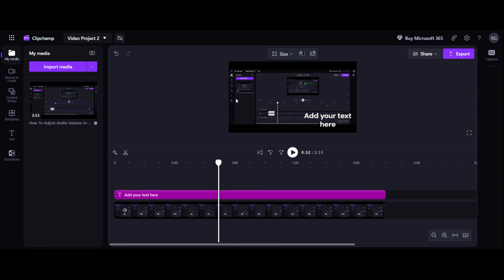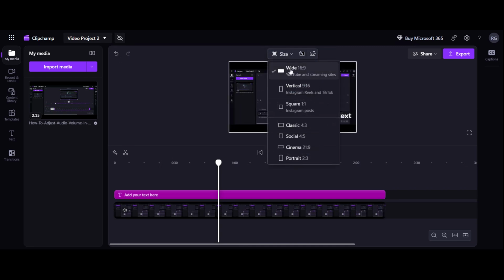Now, to crop or change the size of your video, look toward the top area of the editor where you'll find the Size option. This controls the aspect ratio of your entire project. Click on Size and a drop-down menu will open. Inside this drop-down, you'll see multiple aspect ratio options to choose from.